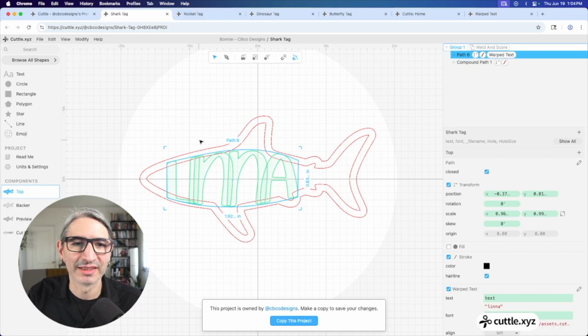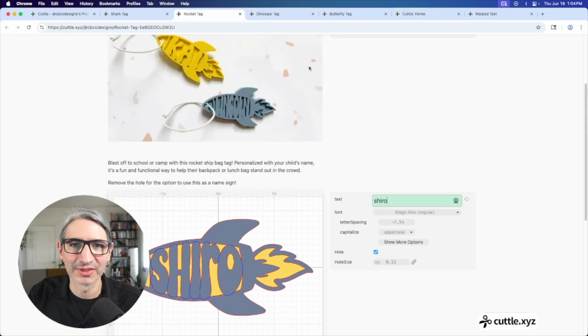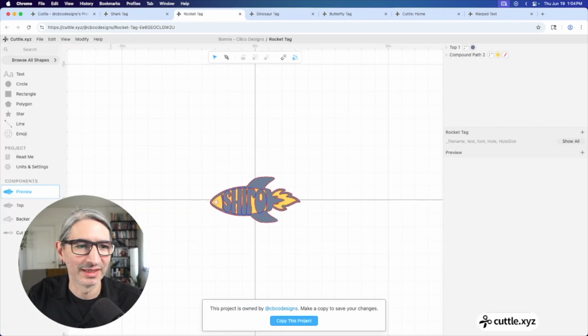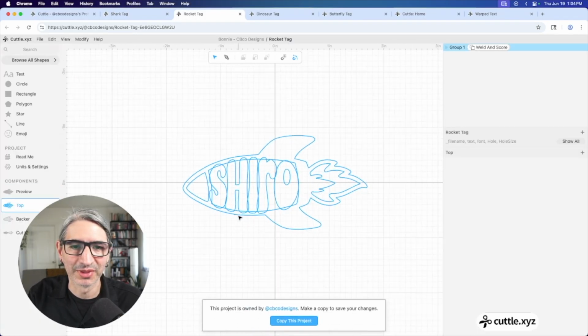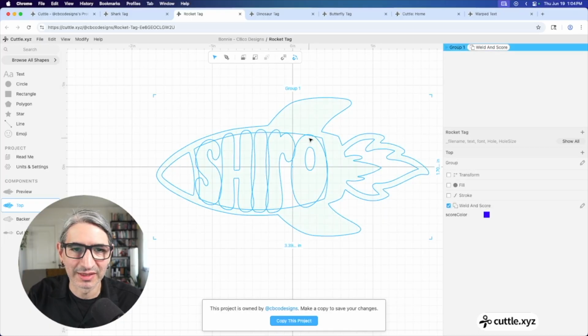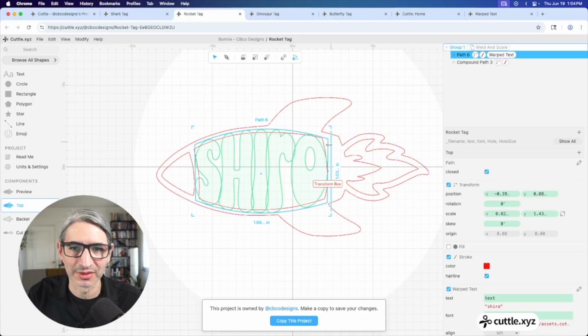So the rocket tag also, let's analyze it a little bit. I'm going to open it. If we look at the top, you can also see how the shape got well done over here. Let's look at the warp text. So here we can see the shape.